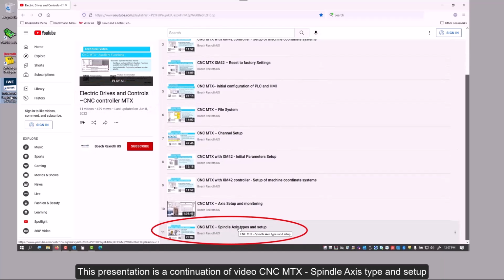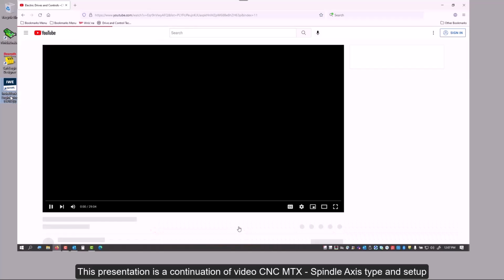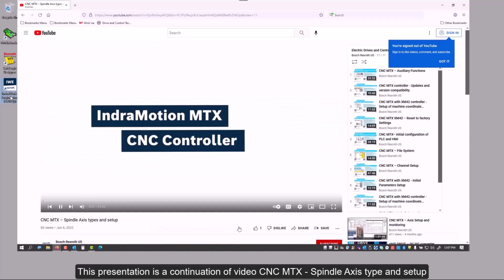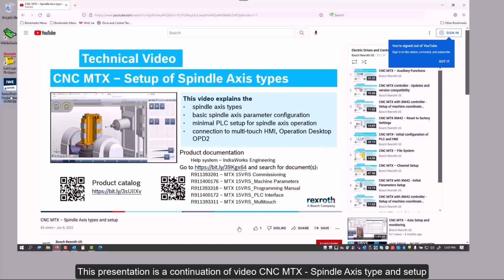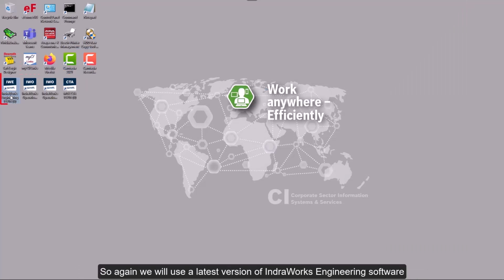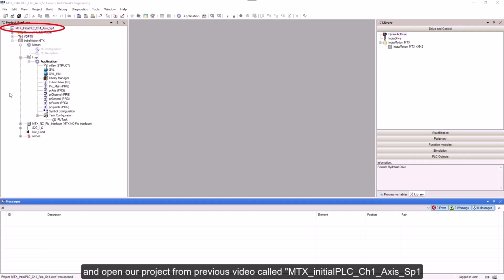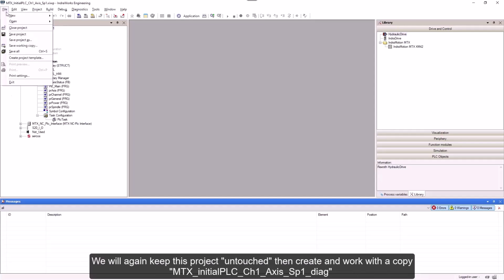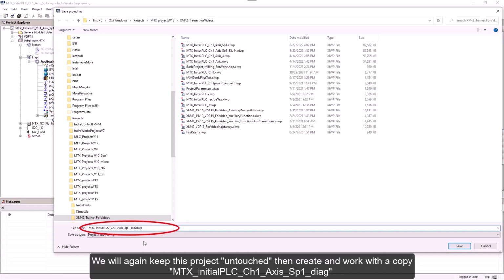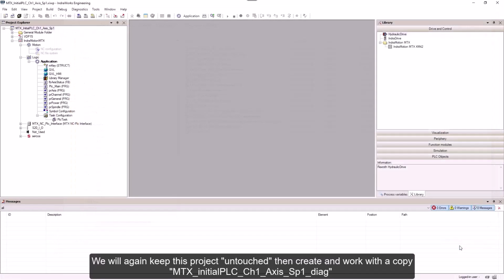This presentation is a continuation of the video CNC MTX, Spindle Axis type and setup. So again, we'll use the latest version of IndraWorks Engineering software and open our project from the previous video called MTX Initial PLC Channel 1 Axis Spindle 1. We'll again keep this project untouched, then create and work with a copy, MTX Initial PLC Channel 1 Axis Spindle 1 Diagnostics.